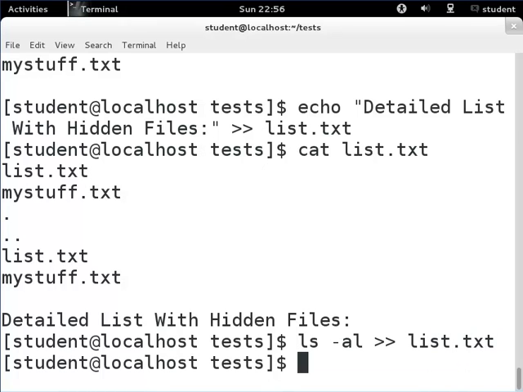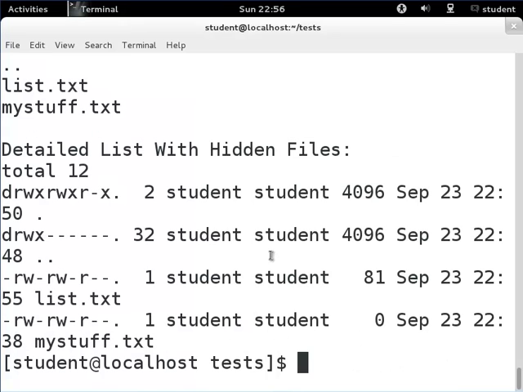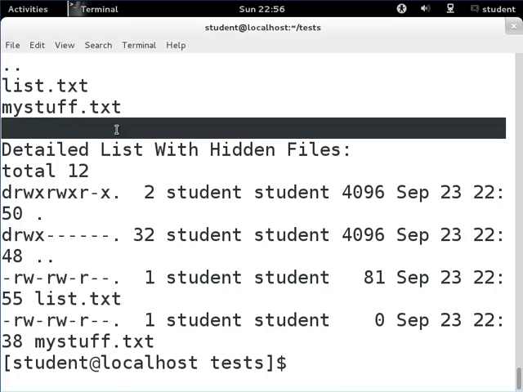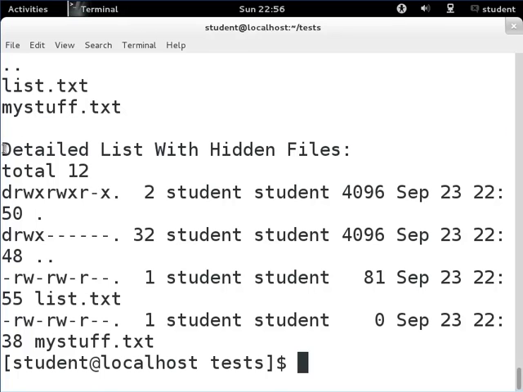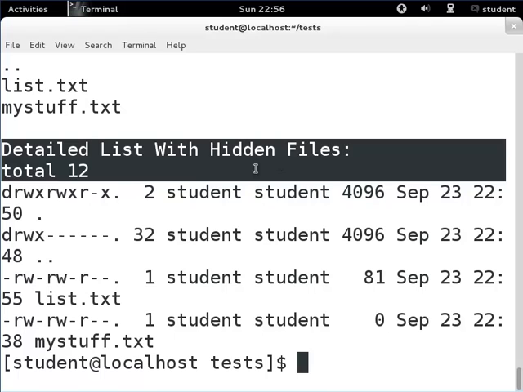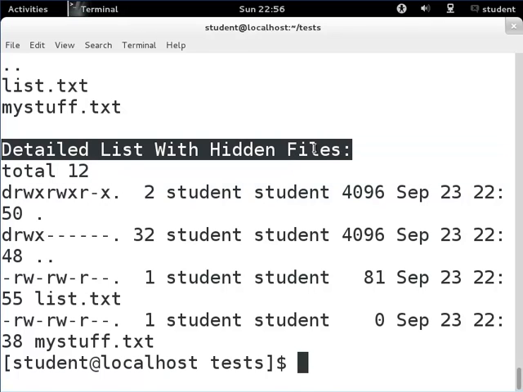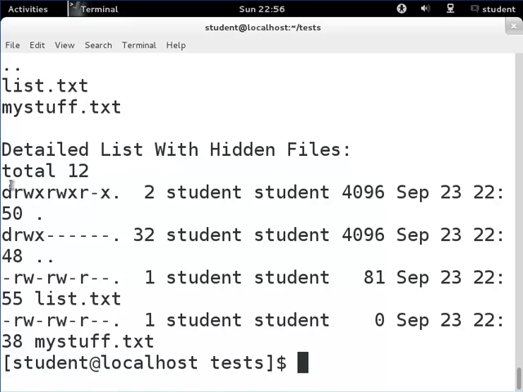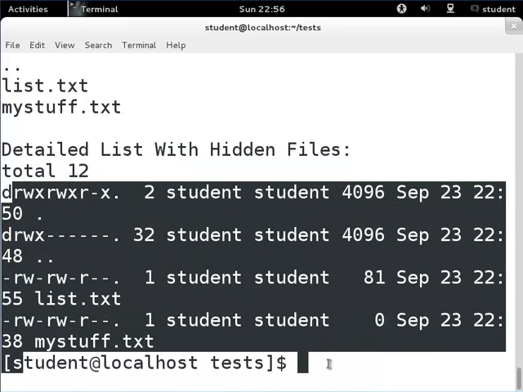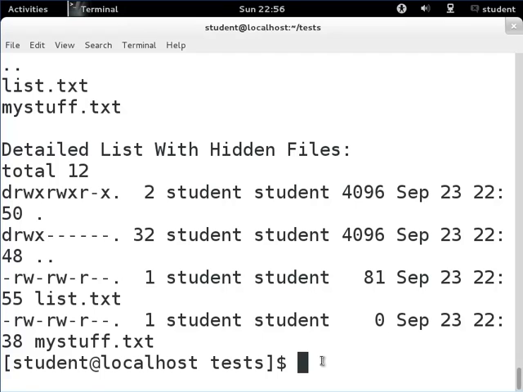Okay. So if I cat it, I'm just going to hit my up arrows again. Cat it, check it out. I now have a space to separate it between my previous listing. And then now I have my detailed list with hidden files. And it says I got a total of 12 in here, and it's got all that information. So very cool and very powerful. So that's some of the redirection.